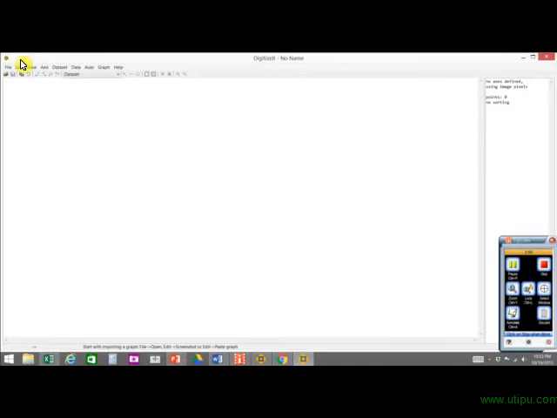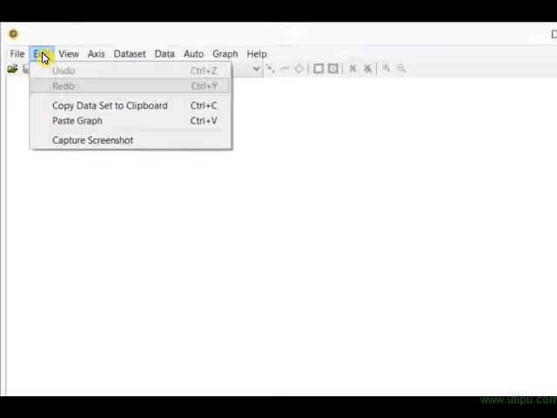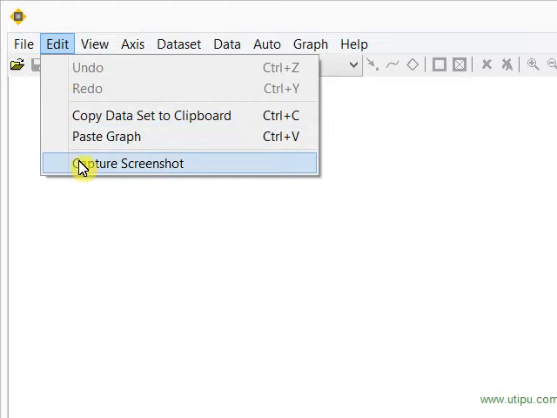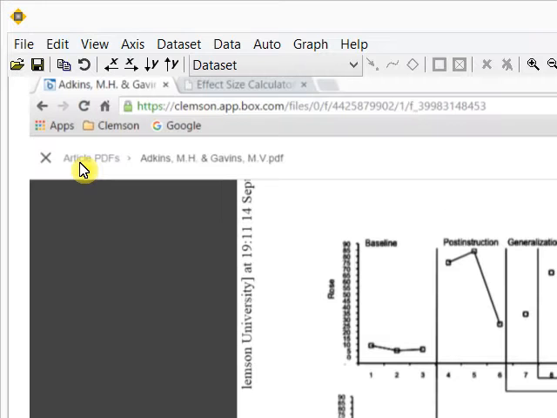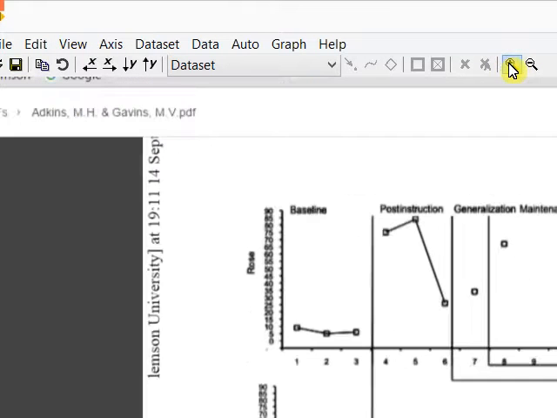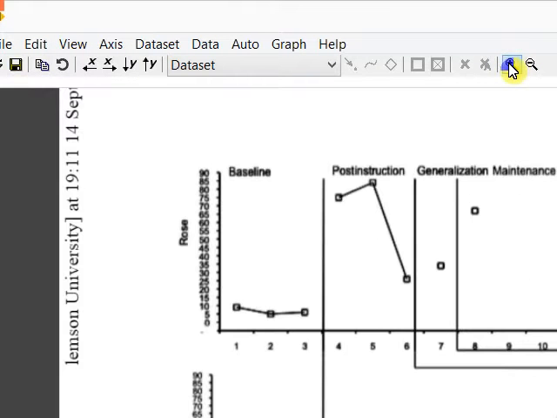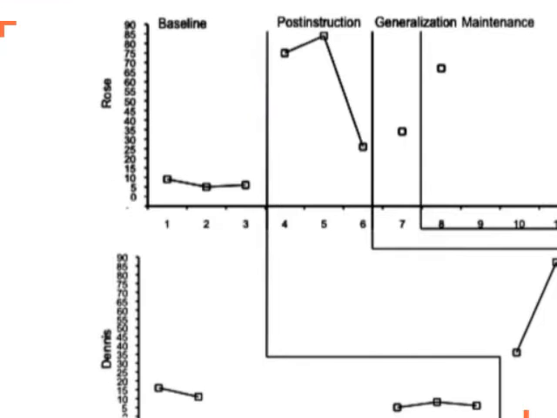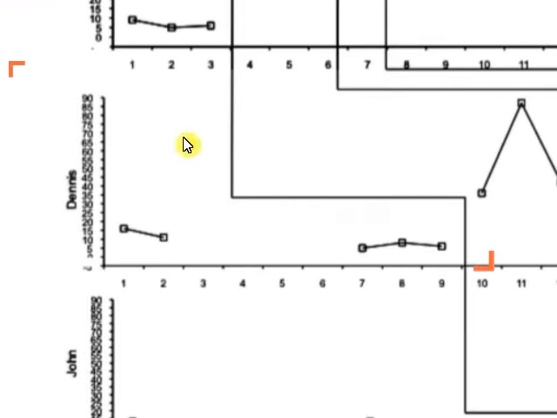Once DigitizeIT is open and I know that my graphs, my charts from my full text are in the background, I'm going to go to Edit and Capture Screenshot, and it captures a picture of this. I'm going to zoom in up here as much as I can, but I still want to keep all 3 of these in my window.